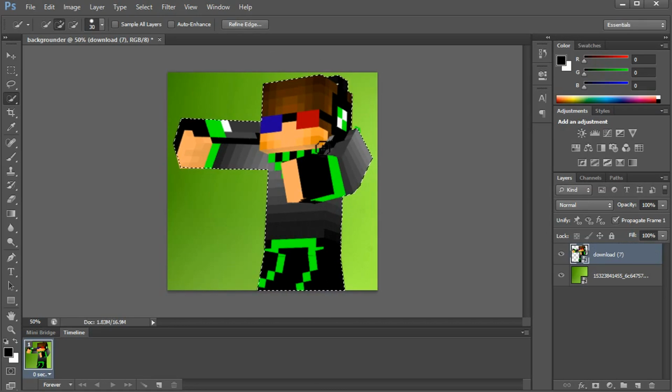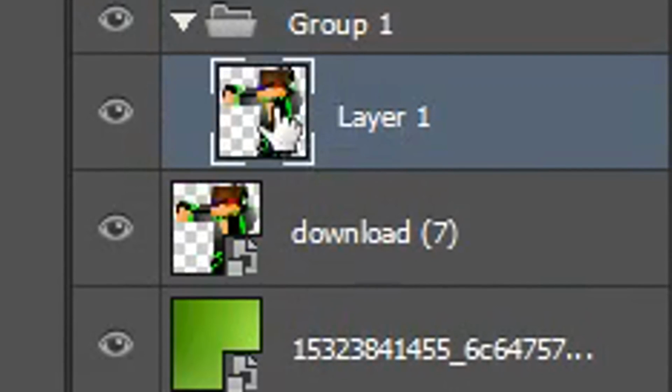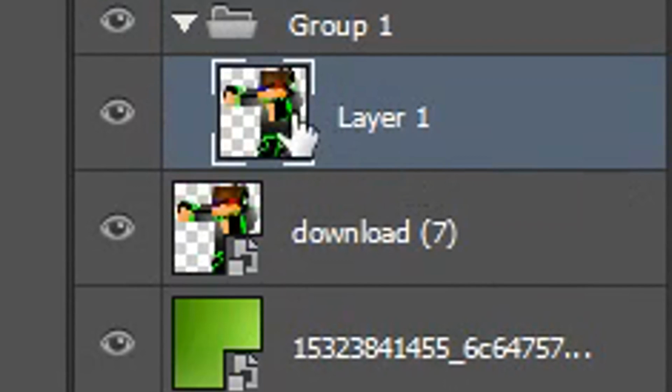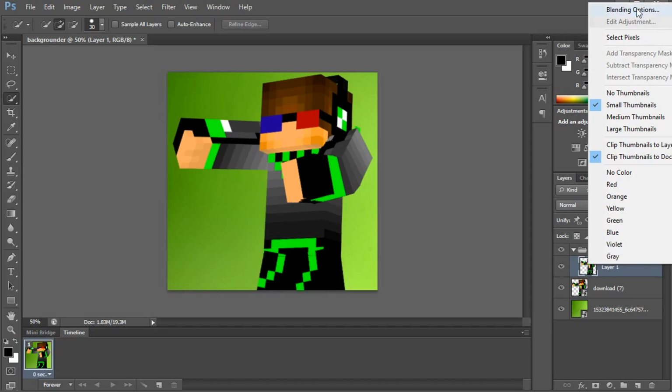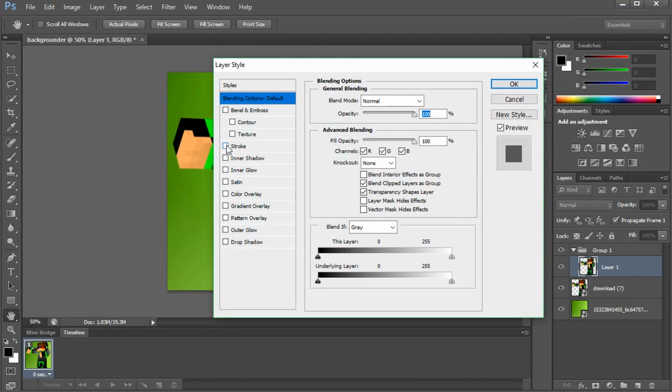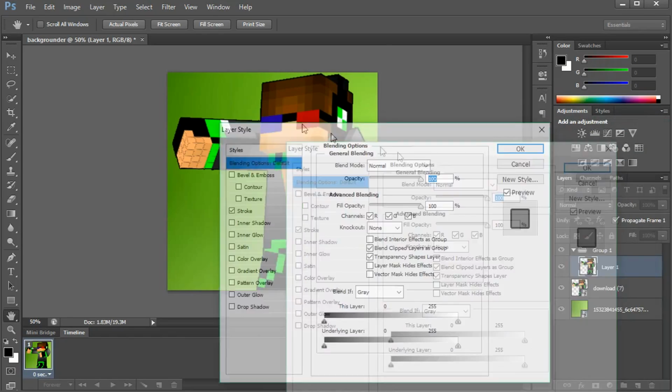All you have to do is press Ctrl+C or copy, and then make a new layer, and paste it right there. Once the layer is pasted, all you're going to have to do is right click, go into blending options, and then go down into stroke. There's going to be your outline right there.